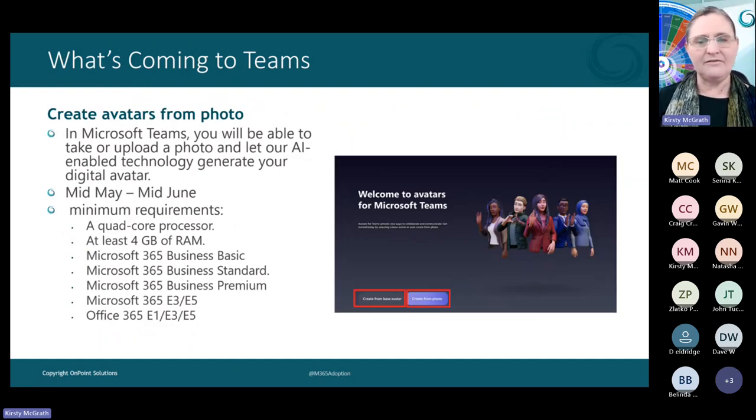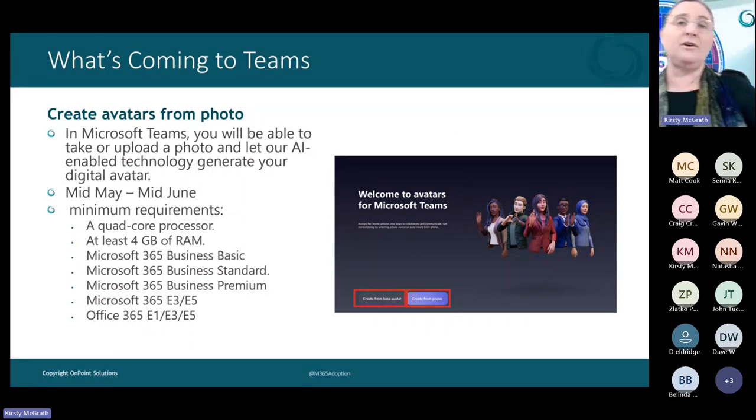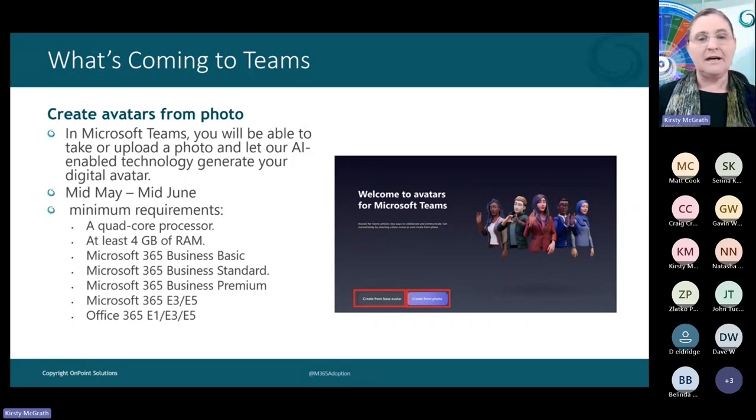Creating avatars for your photos. From your photo, this is a bit of a Microsoft Mesh feature. If you haven't got Mesh turned on, it does flow through to allow you to upload a photo so that it can automatically generate an avatar for you. There are some minimum requirements when it comes to the type of device that you have, let alone the license that you need, but you can create one from a photo.